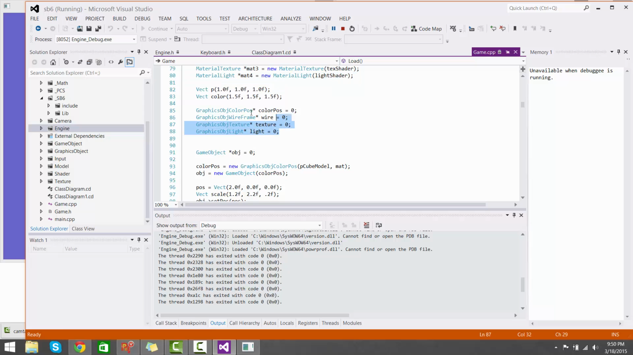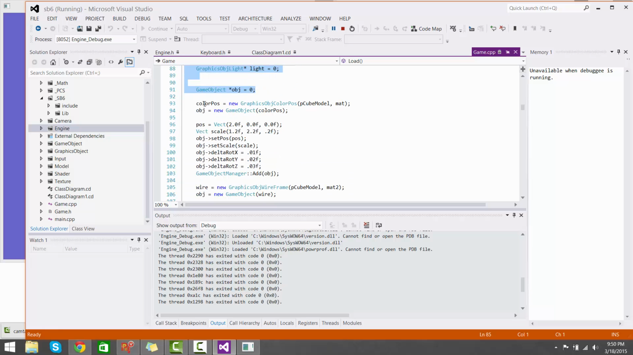So then I create pointers to graphics objects, create a pointer to a game object, and then basically I go through and create a new graphics object for each one, and then a new game object, set the position and the scale, and then set the rotation on any axis it needs to rotate.